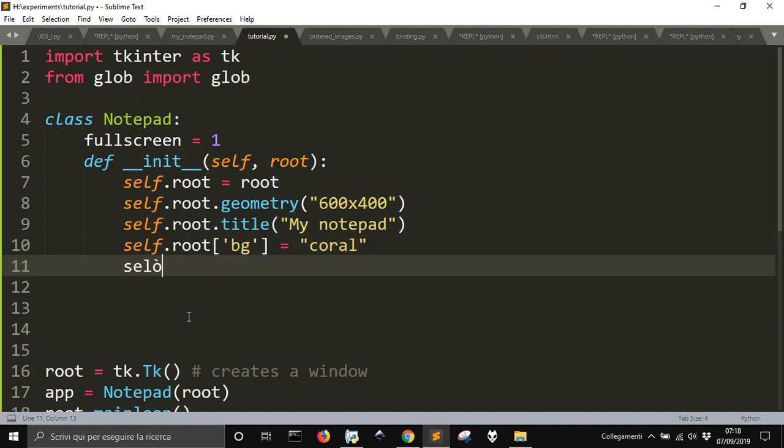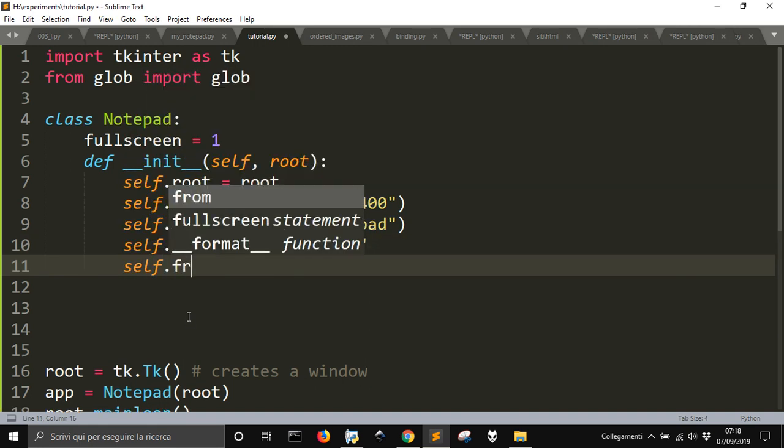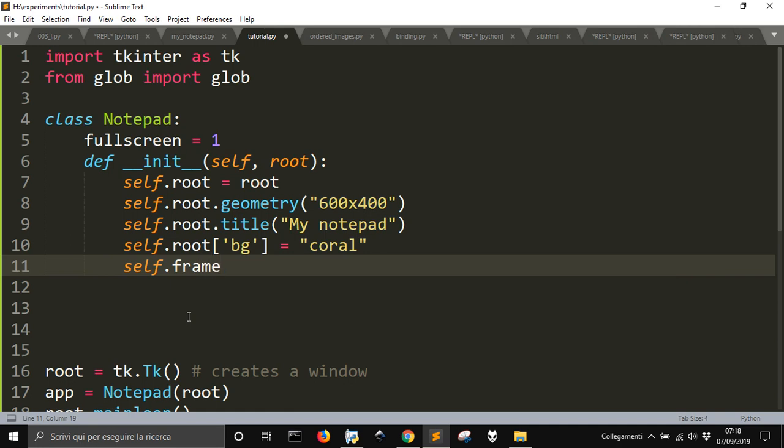Let's now make a frame. What is a frame? It's a container of other objects inside the main top level widget, that is root. It is useful to put things in order, to put some widgets in a frame, some other widgets in another frame, so that they fit nicely in a neat way in the window. So let's make it.